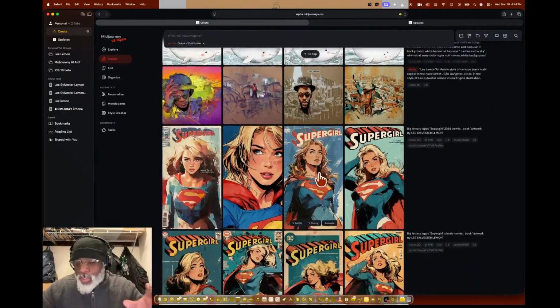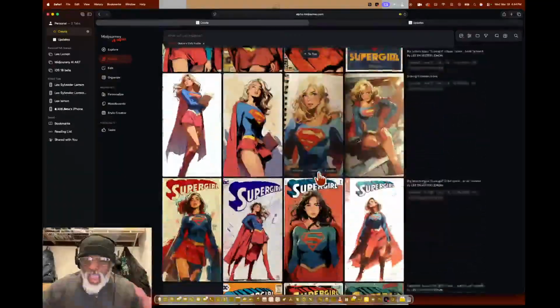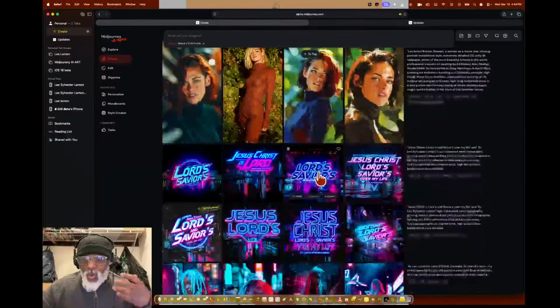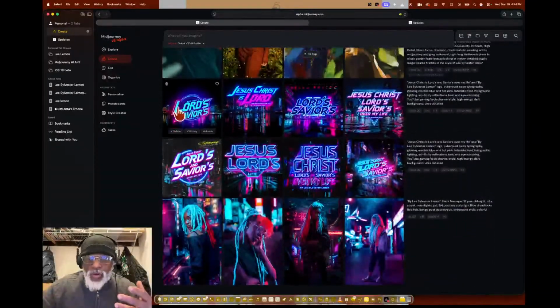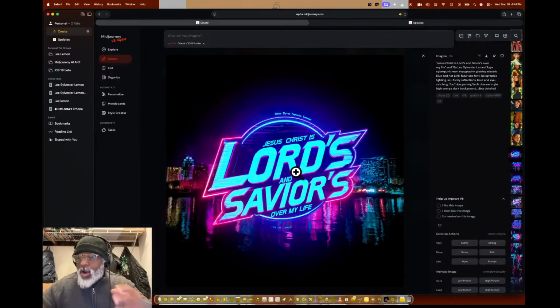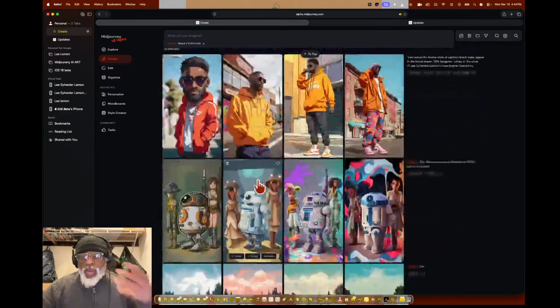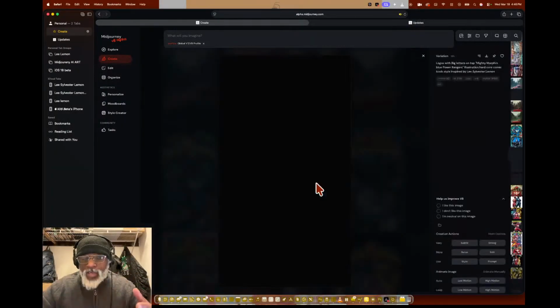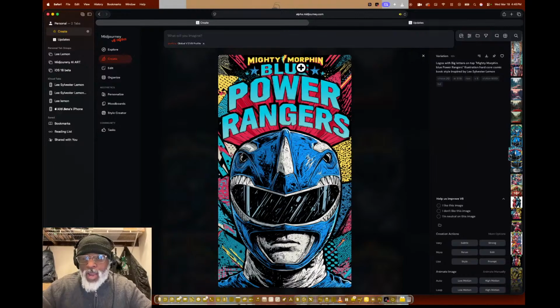But what really shocked me, if I go almost down right here, when it comes to logos like this, it's really great. It says Jesus Christ is Lord and Savior over my life. That really shocked me right there. But what really shocked me is giving the logo of the Mighty Morphin Power Rangers. And this is really great. You say Mighty Morphin Blue Power Ranger.